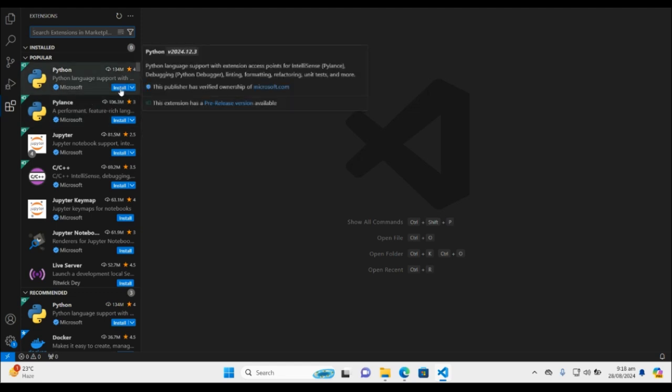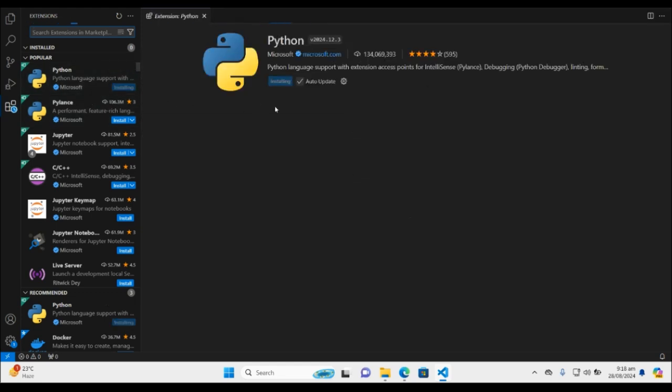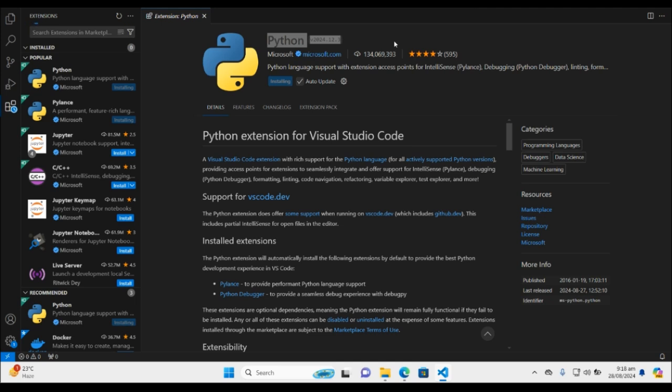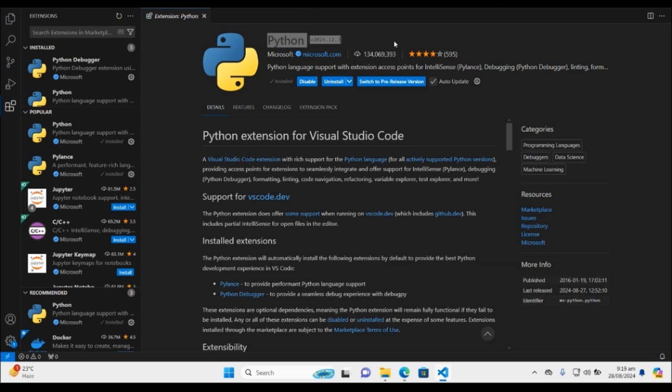Click on install extension. We need this extension to write beautiful Python code. This provides some coloring to the code so as to indicate what it is, and it's a little bit nice. So install it. Yeah, we have successfully installed an extension for Python.